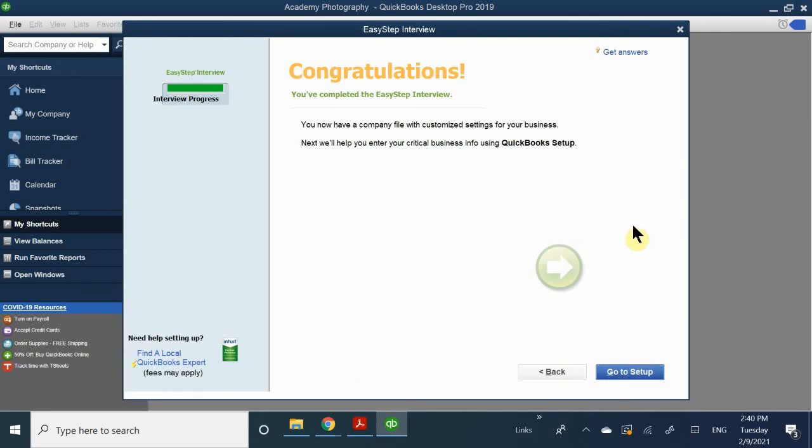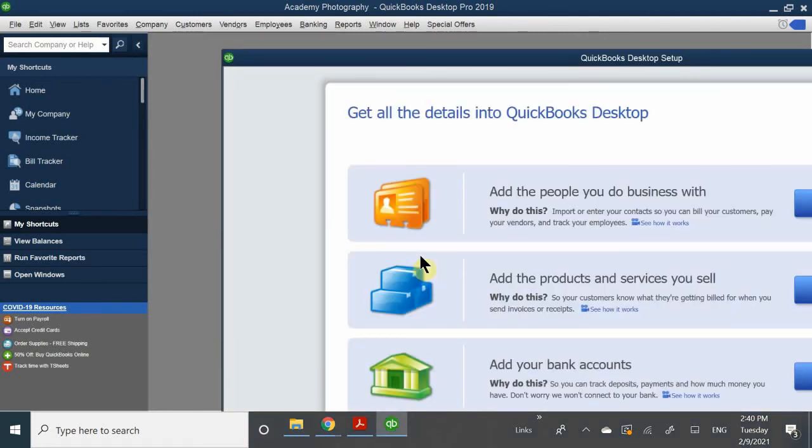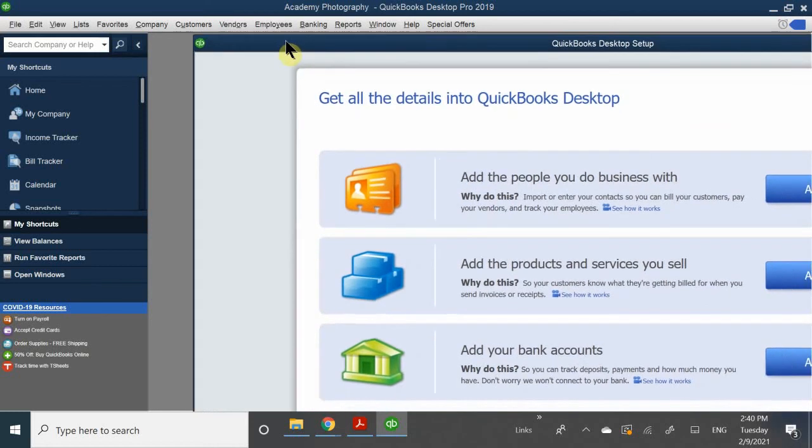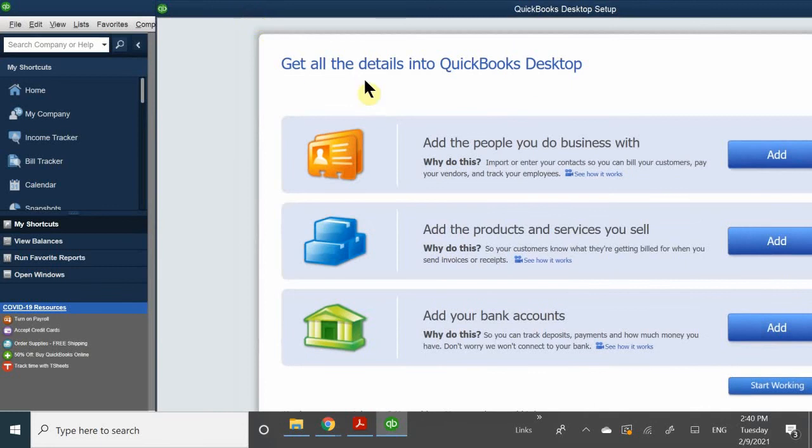So then it says here, congratulations, you are complete with this interview. And then I'm going to go ahead and click go to setup. All right. And as it's working its way up, it's starting to format your homepage, et cetera, et cetera. And then it's going to have this little setup here. So this is where steps 4 through 12 are going to stay. Okay.